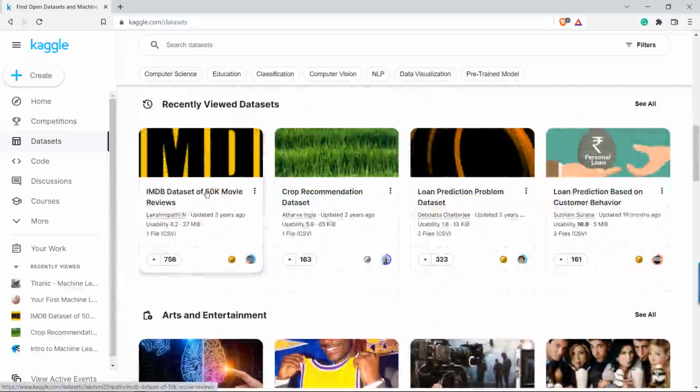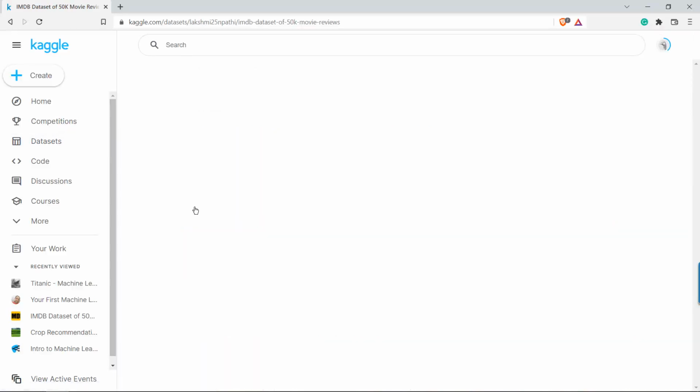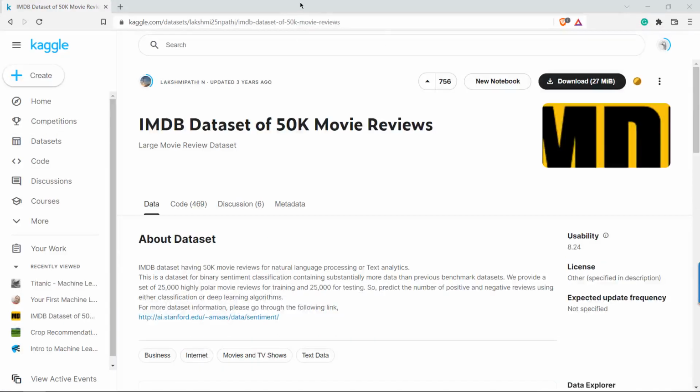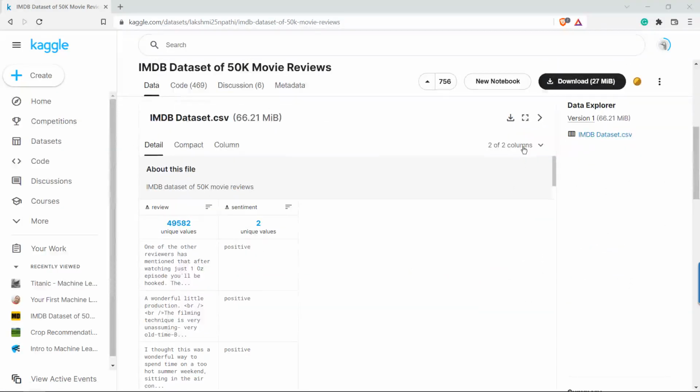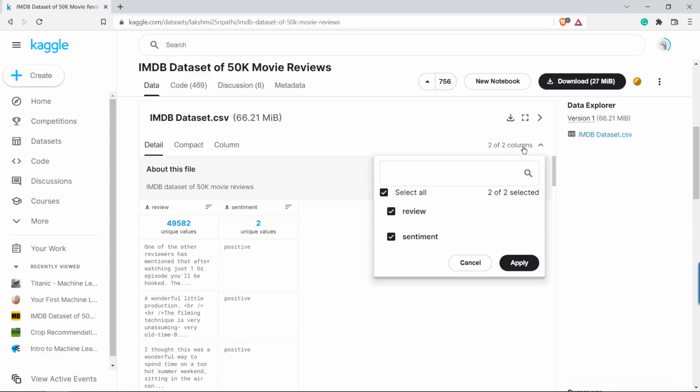So let me show you how you can download them. Let's say you want to download this dataset which says IMDb dataset of 50k movie reviews. I'll just click on it. After that there is an option for download. It's 27 MB. Apart from that, you can also select the number of columns. Since it has only 2 columns, you can deselect a column and then apply, and download only 1 column, or you can select from multiple columns.